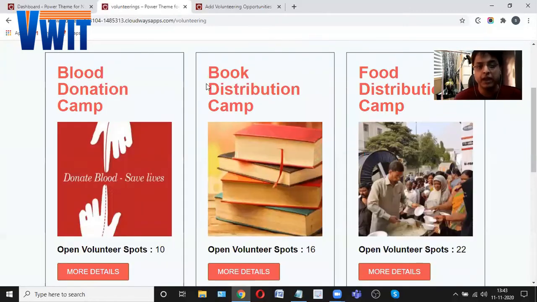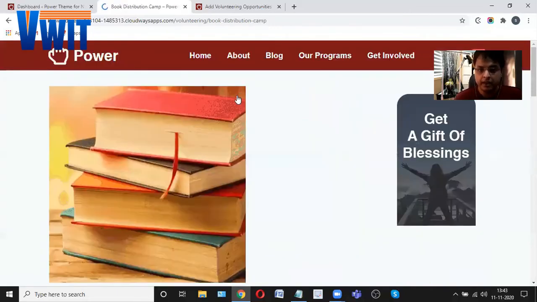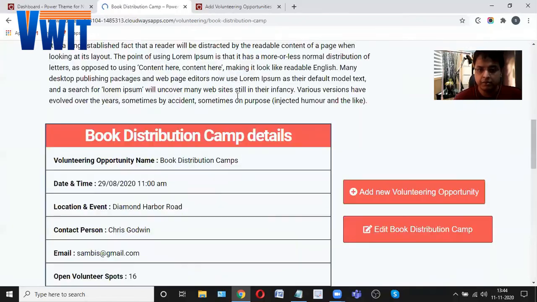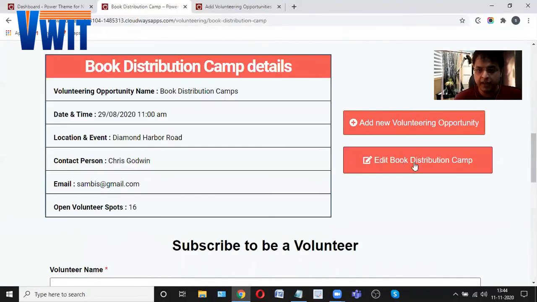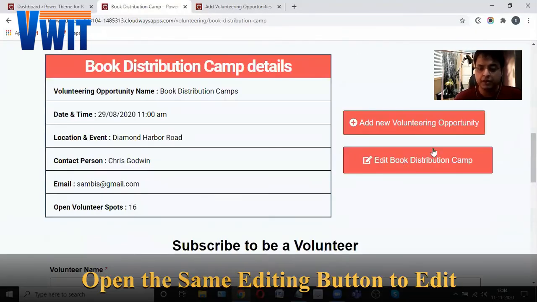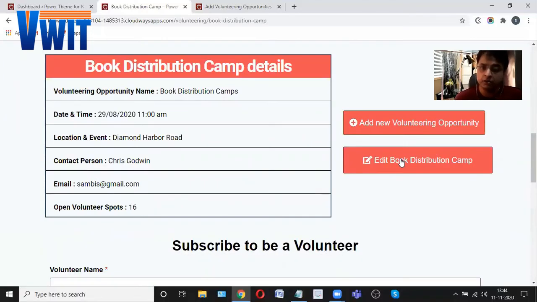Now, if you want to edit any volunteering opportunities, just like the event option, what you will have to do, select an individual volunteering opportunity, open it, and scroll down below, find the edit option, edit button. You will find this edit option only if you are logged into your customized nonprofit website. So click on edit option.